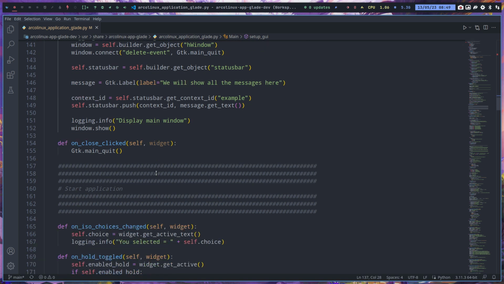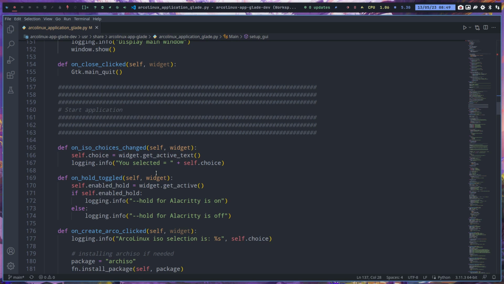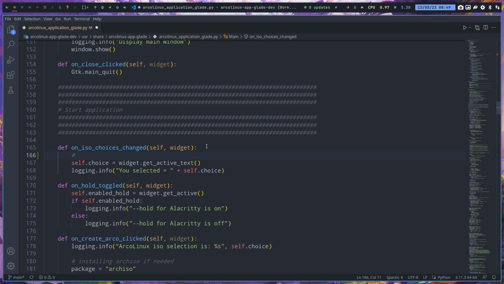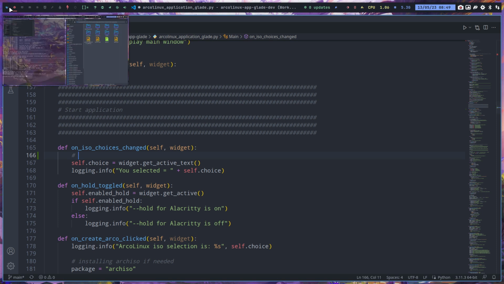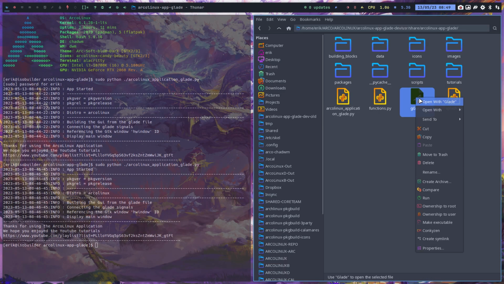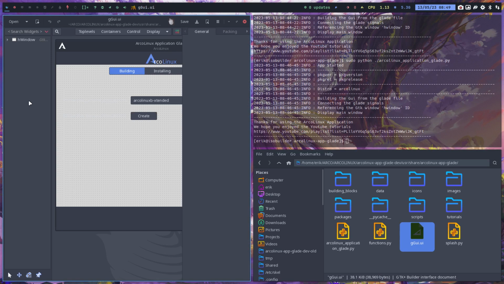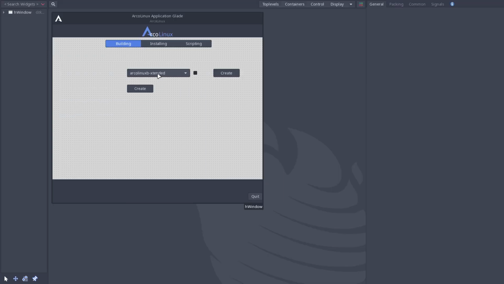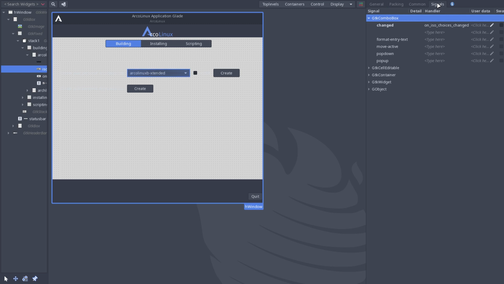Some of the things do not need comments, I believe, otherwise some will. We can add some things here. So on ISO choices changed, and you think probably, what? Well, the thing is, it has a name. So if you open it in Glade, everything that you select, well, not everything, but some of them have a signal, right? A signal. It signals back to the code.